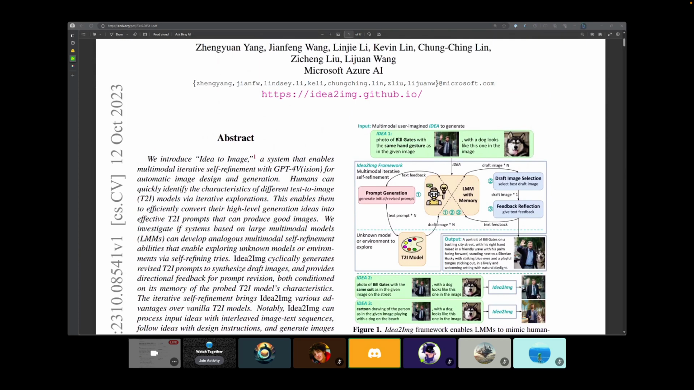Okay, so we have a photo of Bill Gates with the same hand gestures as in the given image, with a dog that looks like the one in the image. So this is actually very interesting. We could essentially combine our, we were talking about creating a little picture of our specialized agents superhero team, like an Avengers style poster. And this could do that. It's combining images into one image. So yeah, we might try that. Mm-hmm. Yeah, they do actually.